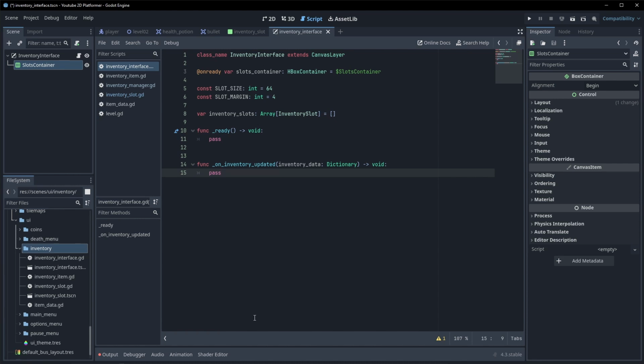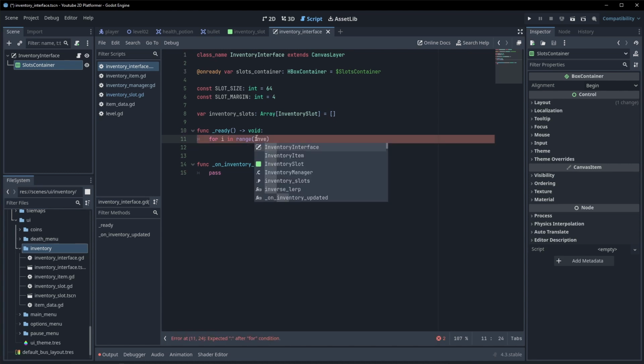So let's go back up to our ready method. And the first thing that we're going to do is we need to have a way to create all of the inventory slots dynamically. So if we ever want to change our max slots constant that we created earlier, our UI is going to adapt automatically. So we need to loop through the max slots that we created in the inventory manager.